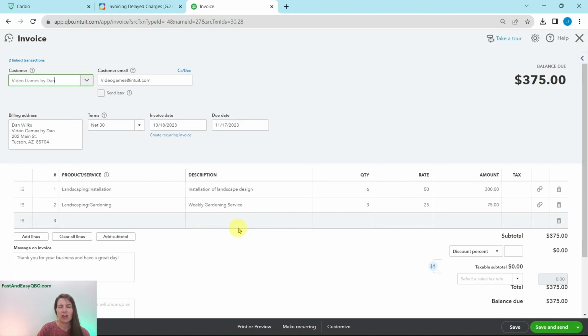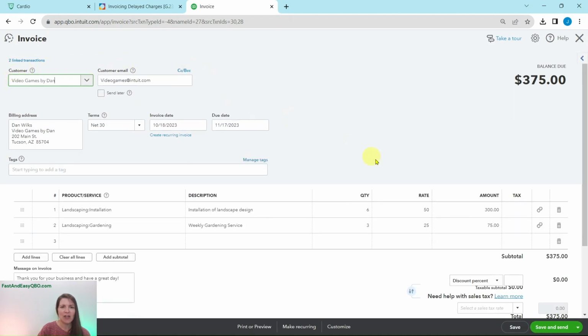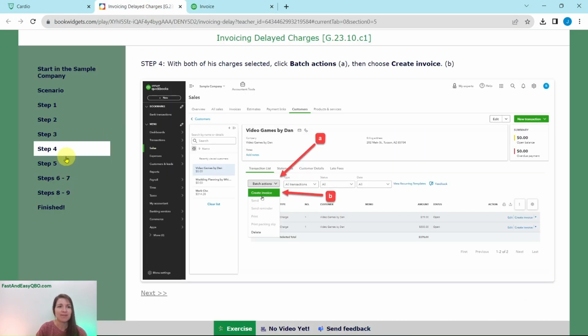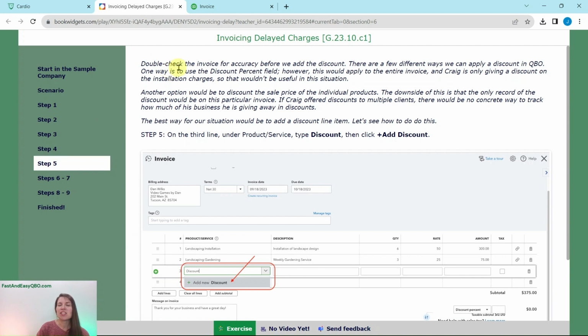And when we click on Create Invoice, it is already creating the full invoice for us with the delayed charges included, which is great. Now we need to double check, of course, the invoice for accuracy before we add the discount. It's always good to do this, even though it's pulled everything in for us. Always double checking is a great practice to get into.